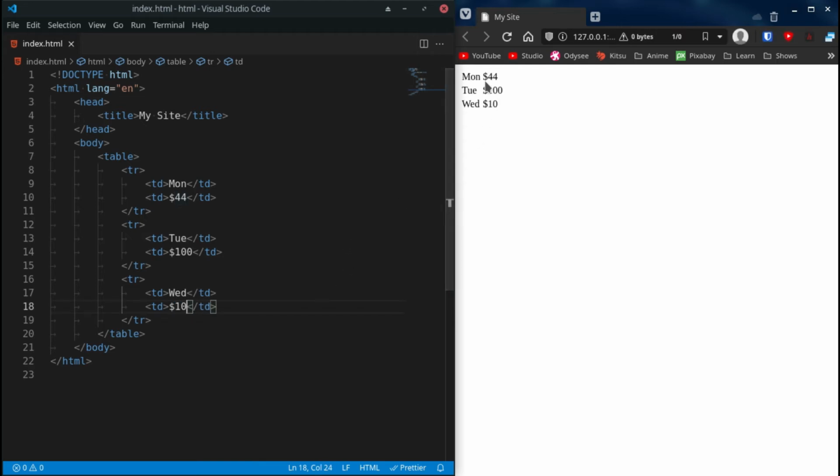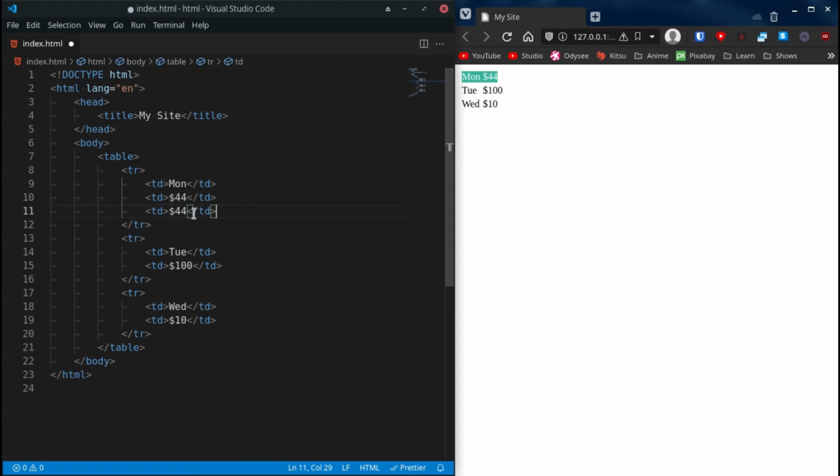Now if you save it, you'll notice we have rows and columns where these, Monday, Tuesday, and Wednesday, is all underneath each other, and then here we have values. So basically, this is a row. So every TR, that's a row. So that's this right here. Then this is what comes first, and this is what comes second, and of course the more you add, the more there will be.